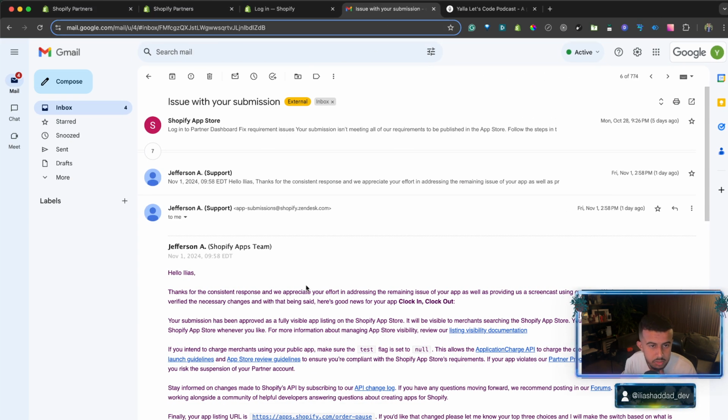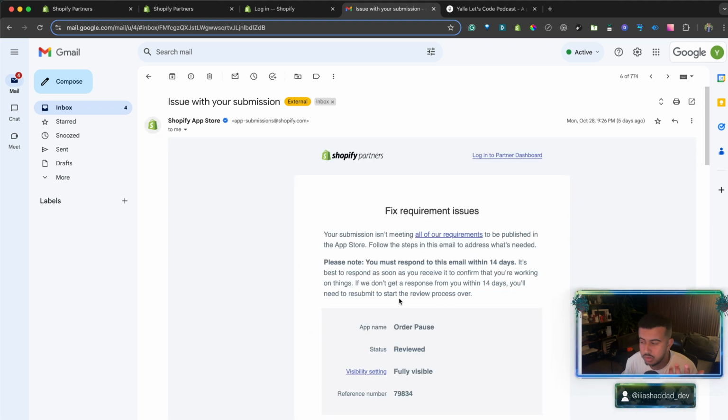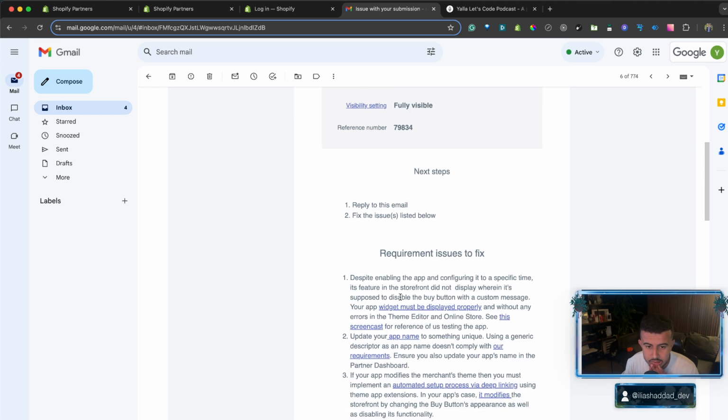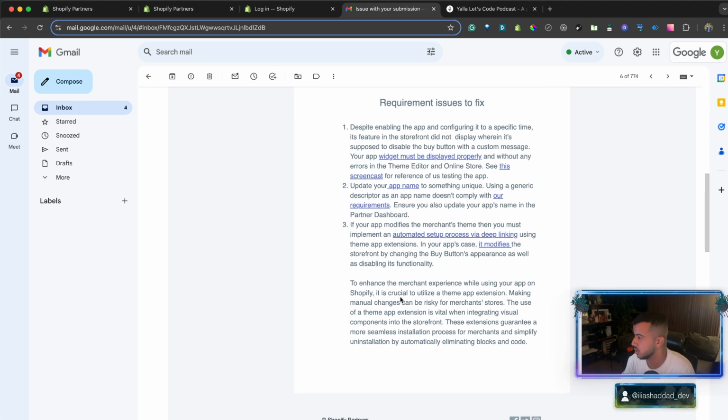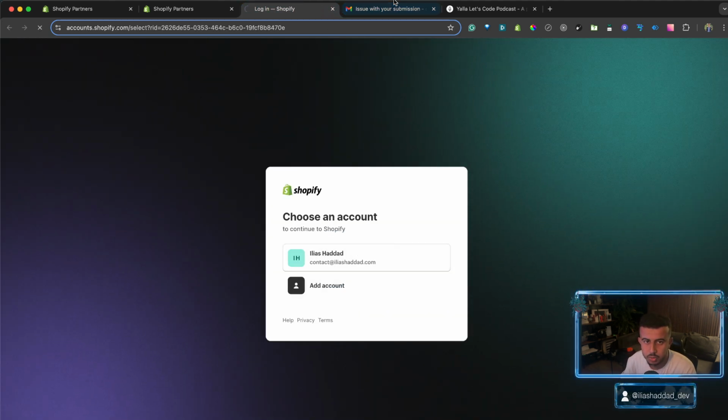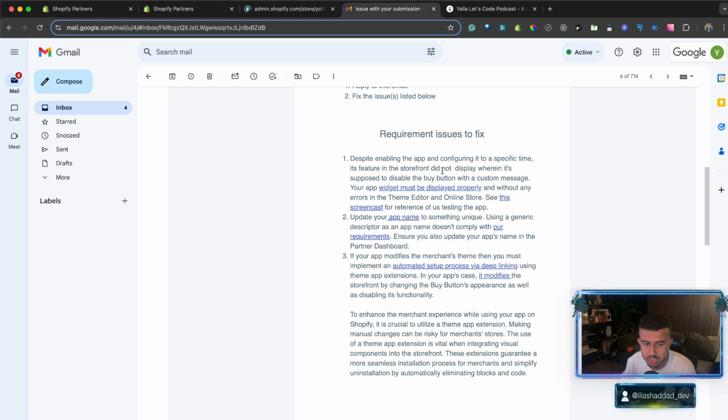So this was the email. At first, the Shopify app got rejected because there was some issue, and also the naming wasn't good. The original name of the app was Order Pause, but Shopify doesn't accept generic names. As they said here, update your app name to something unique without using a generic descriptor, as the app name doesn't comply with our requirements.